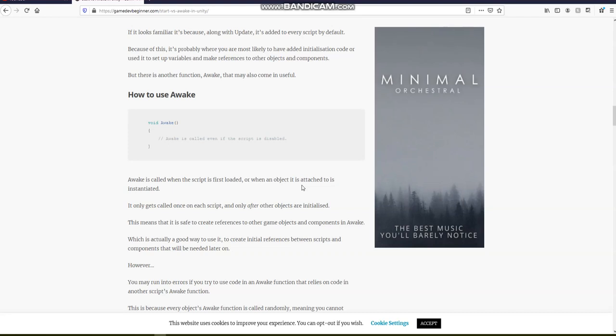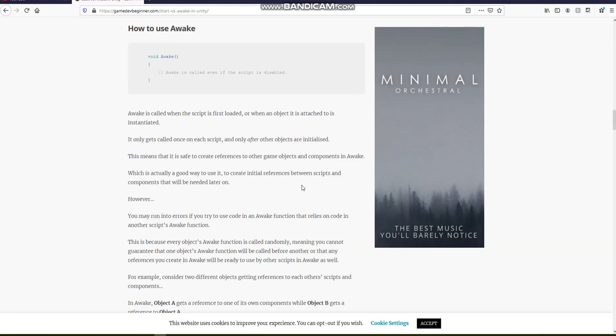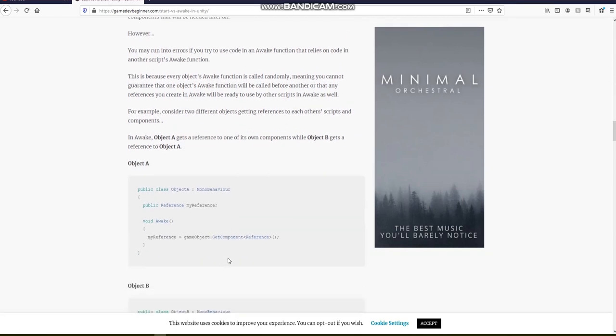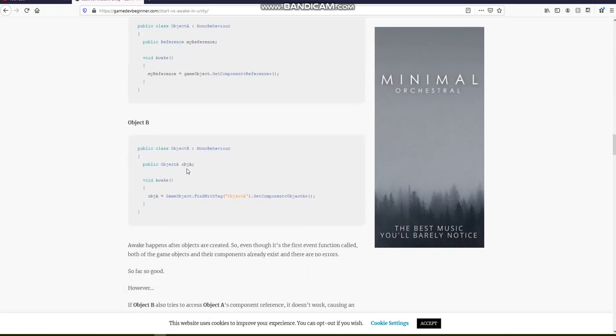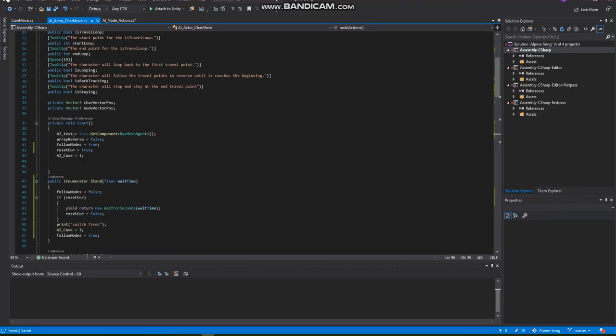Awake is called once on each script, only after other objects are initialized. This means that Awake is a good way to create references, and it creates initial references between scripts. Yeah, you can run into an error trying to use code in an Awake function that relies on code in another script's Awake function. It's called randomly. Oh. Okay, so.